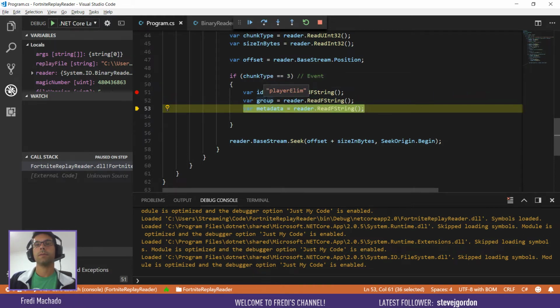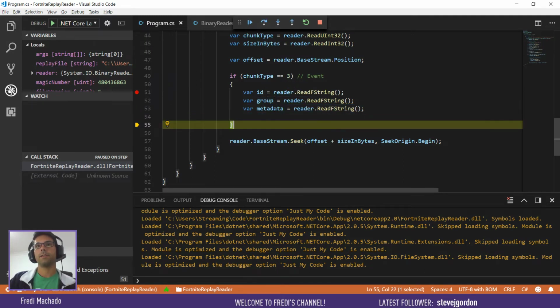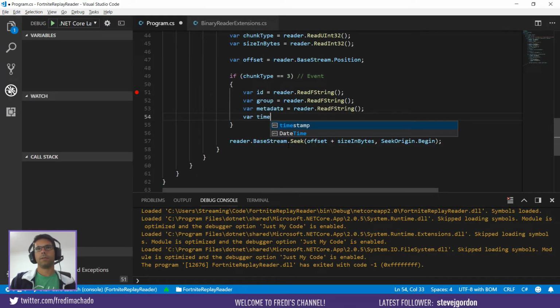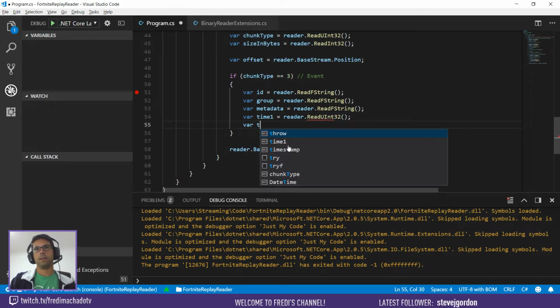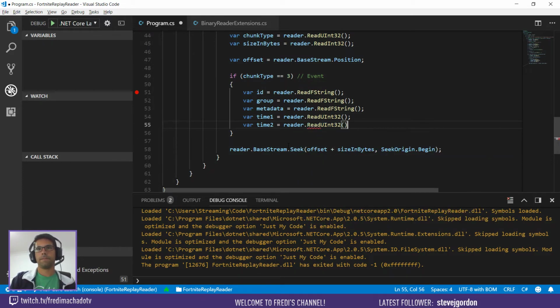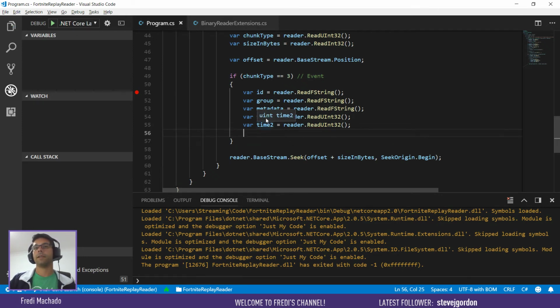So the ID group is player elim. This is a good clue because this is the player elimination event. So we are going to read that. Metadata is versioned event. Okay, that's good. So now we need to read the time of this event, time 1 and time 2, which is uint32, 4 bytes. So we can do time 1 reader.read uint32, and then time 2 read uint32 as well. This is the time of the event in milliseconds.